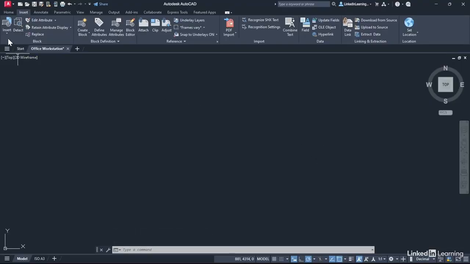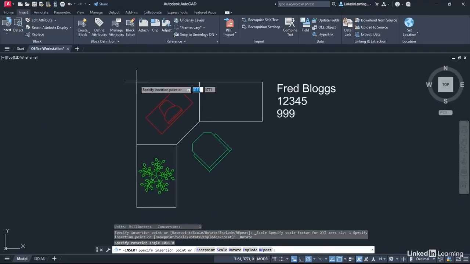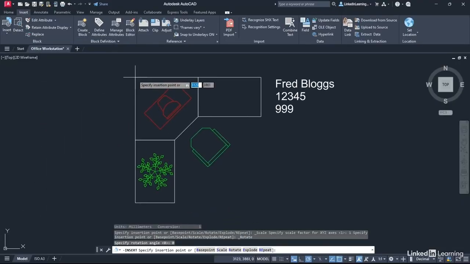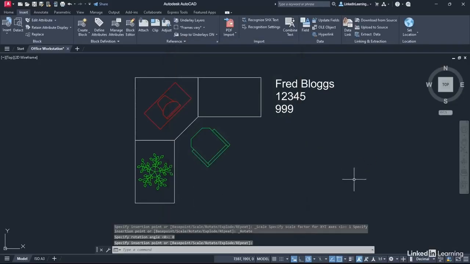I now go up to Insert here, like so. And if I scroll down a bit, there's my workstation ATTR. If I click on that now and bring it in, you can see our Fred Blogs and our 1, 2, 3, 4, 5 and our 999. If I click now to place that in the drawing, I get prompted to edit the attributes. Now, it'll ask you this every time you place a block with attributes because you might want to change them. Click on OK like so. Job done.